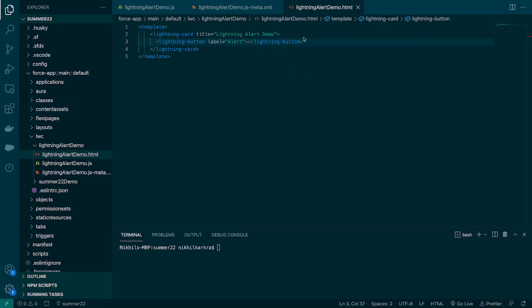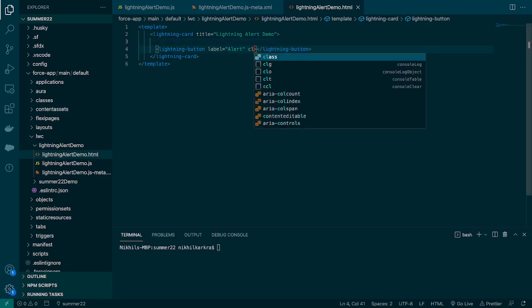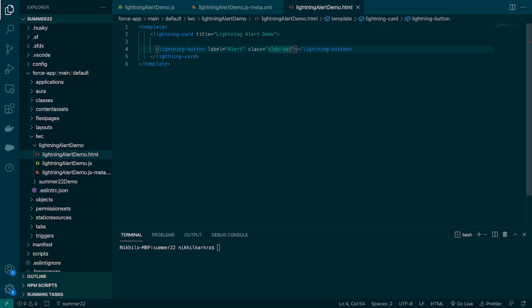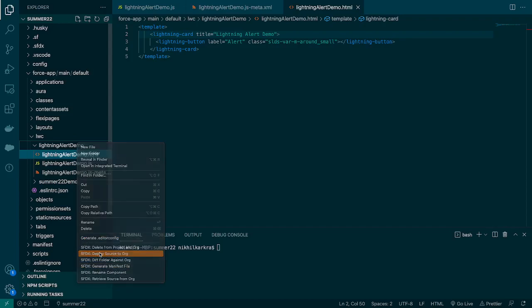Apart from that, we can give a class as well if you want any styling. For now, I'll put a wrapper around it so my buttons will not touch each other. Or instead of that, I can give a margin class to my button itself. So I'll say class slds-m-around_small. This is the class I have given so that my button will get some margin around it. And let's deploy this component. For deploying, we'll right click and choose Deploy Source to Org.